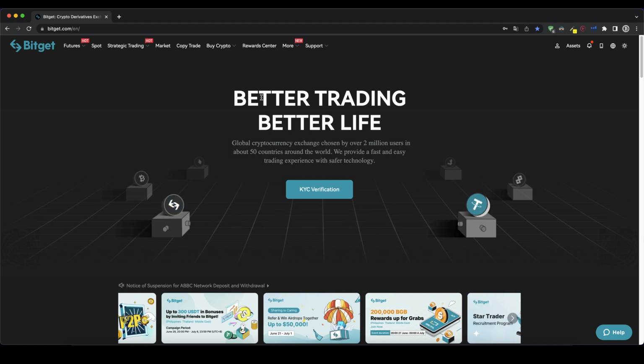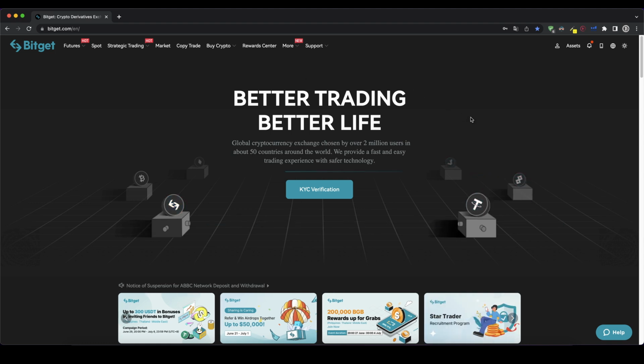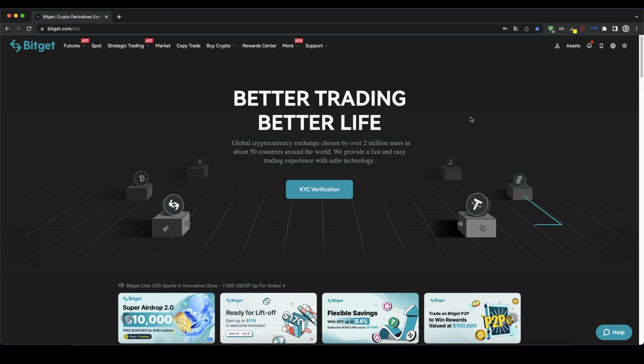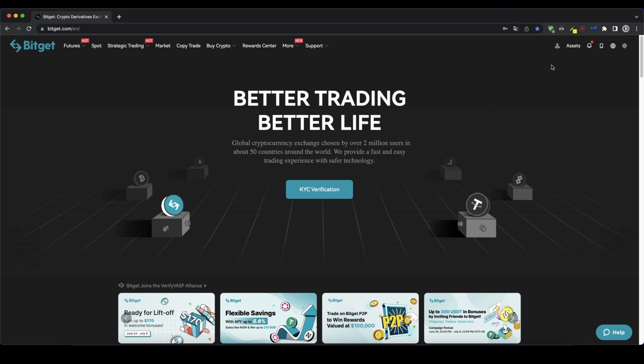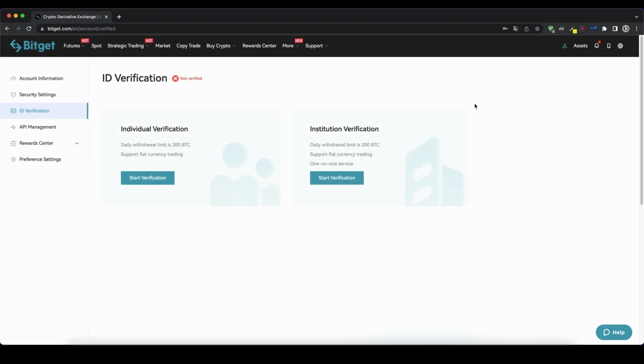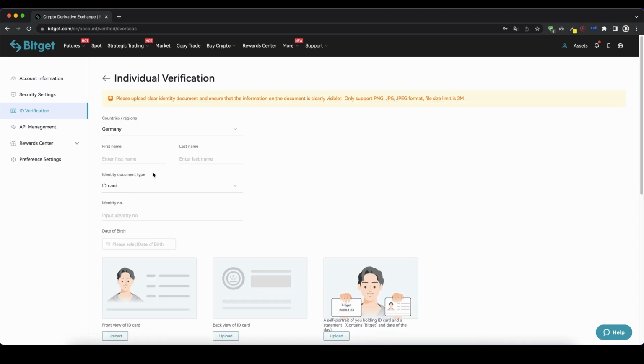Once you have created an account and you log in for the first time, the page will look like this. The first thing we can do, if you want to deposit with your fiat money, so with US dollars or euro or any other fiat currency, is verify your account. So you go up here to your profile icon and then you click on ID verification. As you can see, you have two different possibilities here. This one is if you want to use fiat currency trading and you have a daily withdrawal limit of up to 200 BTC. This one here is only for institutions, so you don't need this one. So you can just click right here on start verification.